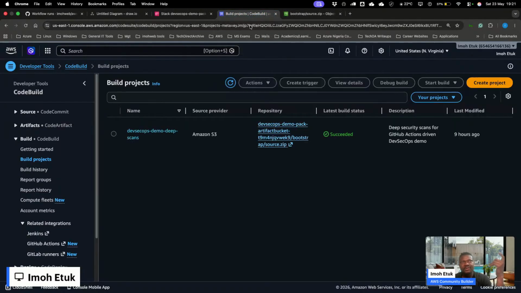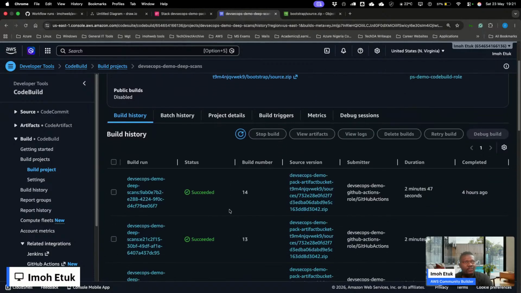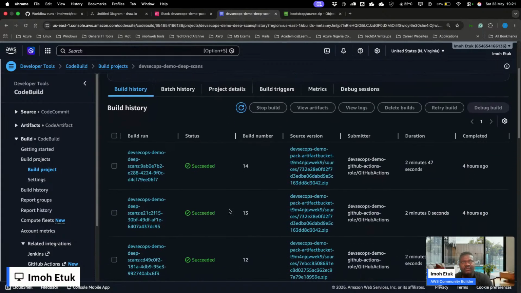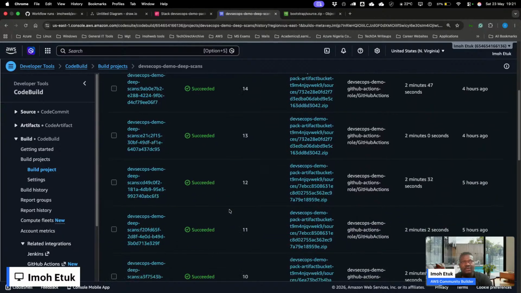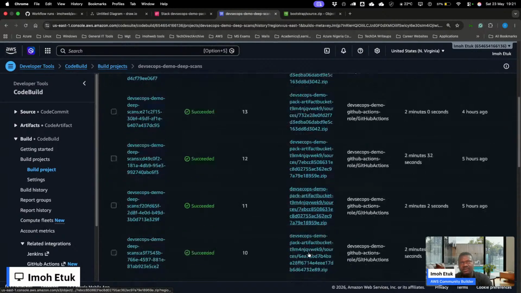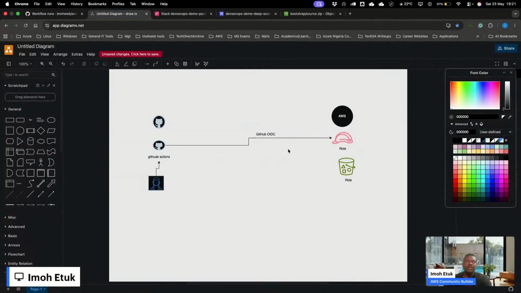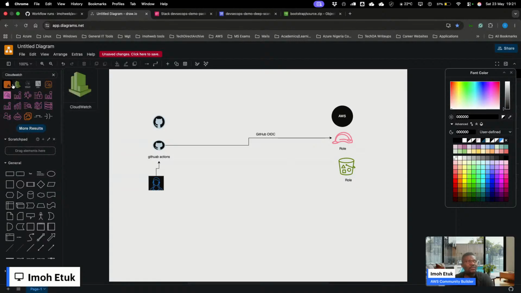Remember, CodeBuild is an AWS managed environment where you can store your build project and all that. So these are all the builds that we ran and succeeded. So now if I go back to my architecture, here we have CloudWatch. And the CloudWatch logo is this, okay? So we have CloudWatch here.